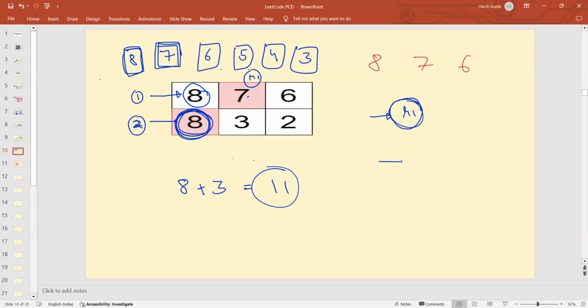Now just move on to the second case, when you were picking 8 from this particular row. That is, you picked 8 from row 2. Now you move on to 7. Is 7 present in this grid? Yes. In which row is it present? It is present in row 1 only. And you have not picked any value from row 1 yet. So you will pick up this 7 and your answer will become 50.